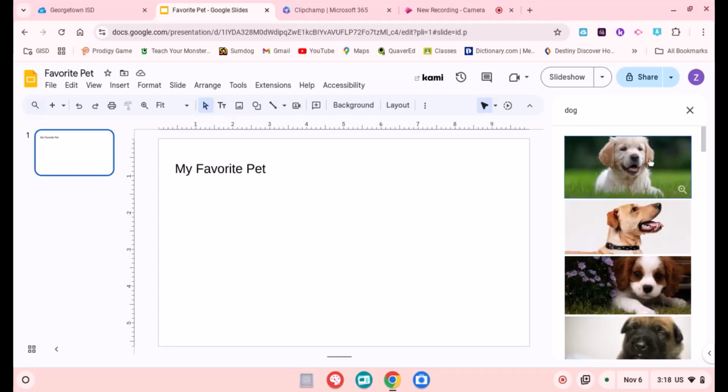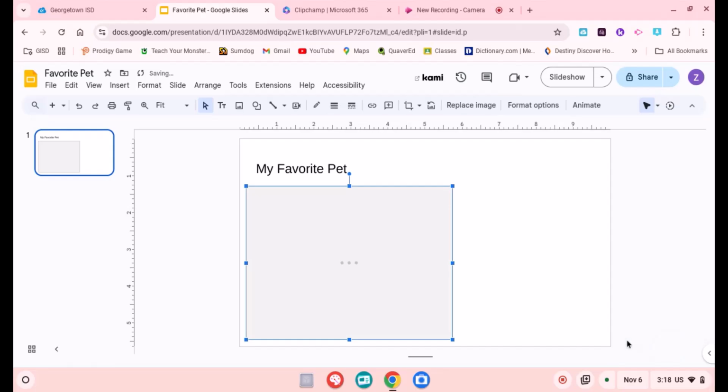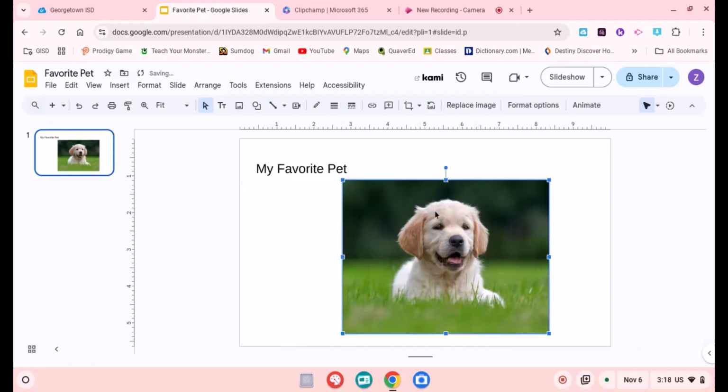I'm going to click in the search box and look for a dog. Several photos come up, and I could take time to look through them all, but I am going to go with this first cute puppy. Just click on it and then click Insert. And the picture of the puppy pops right into my slide.